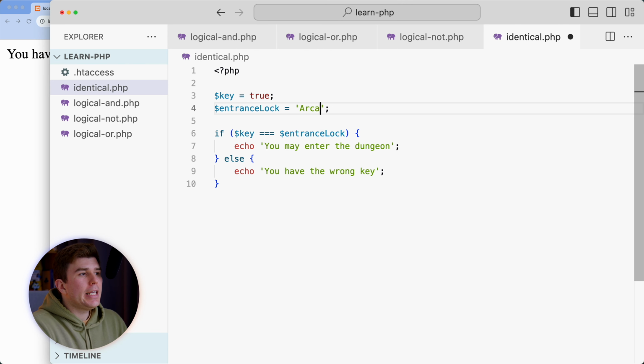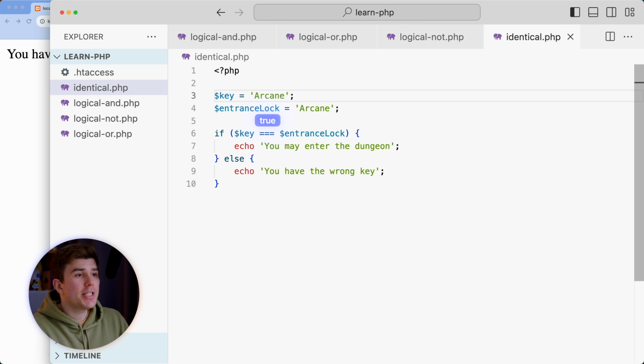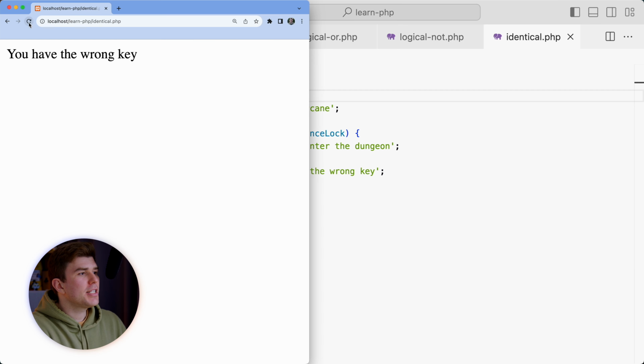Now, I'll set the key and lock to arcane. In this case, both data types and values are equal. So the identical operator should return true, and we should see the may enter message. Let's test that. Perfect. Also, this operator has a partner, the not identical operator.